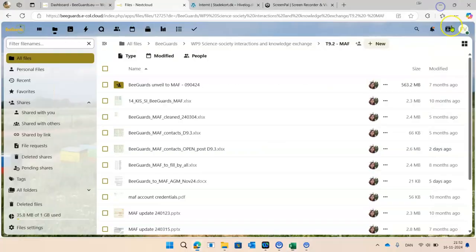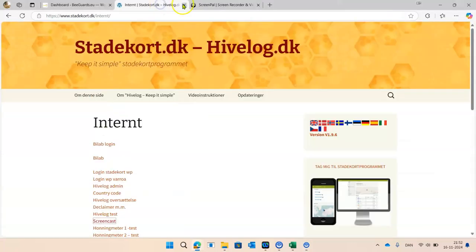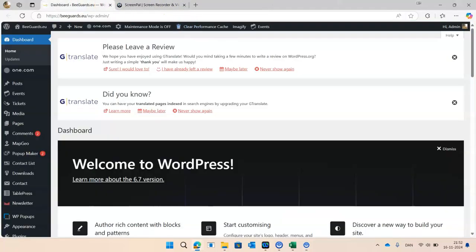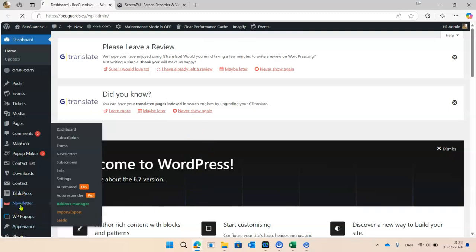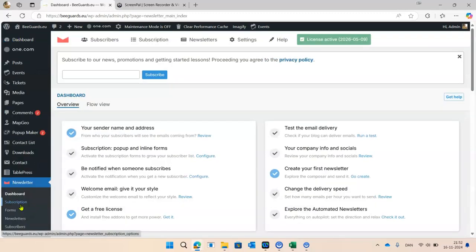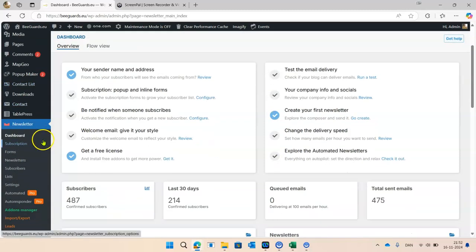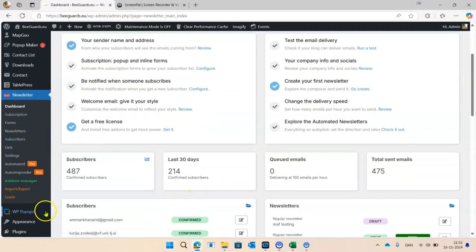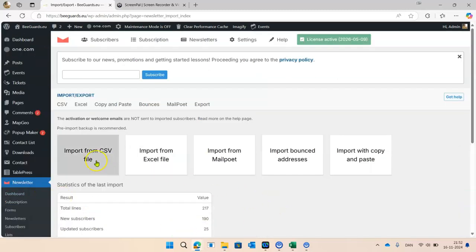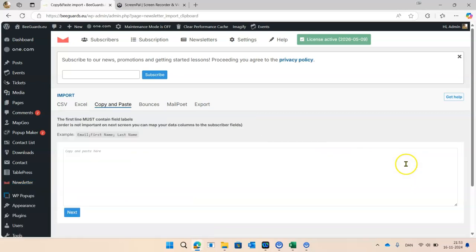And now we go to the WordPress, and I close all this. And there we have the dashboard, and I go down to the newsletter. Here we have lots of add-ons, as we call them, and I have this one that we call import. There are lots of options for how to import those addresses. I'm simply using the copy paste one.